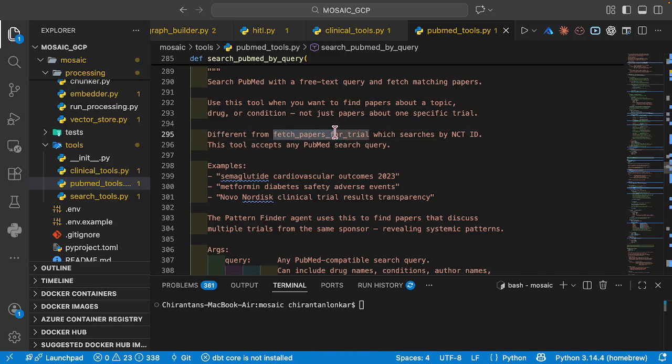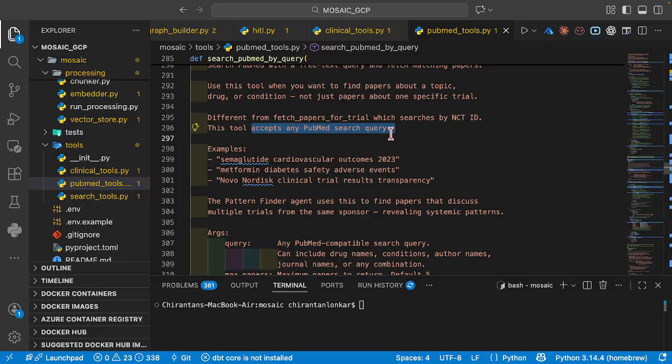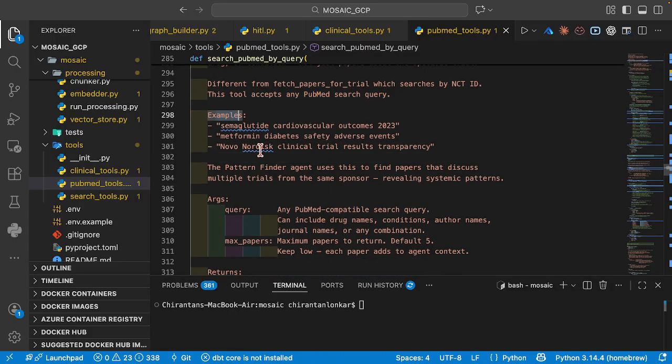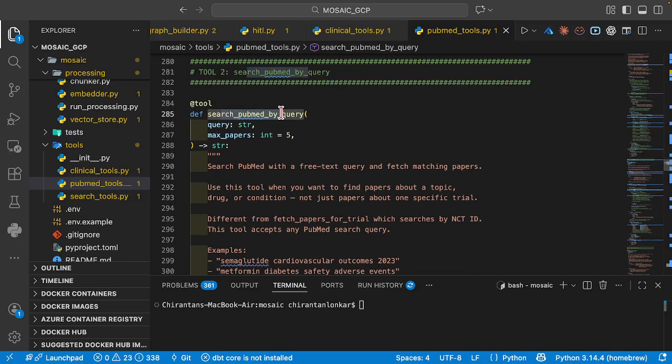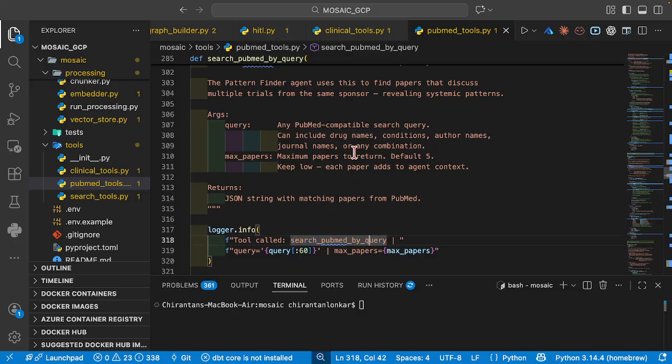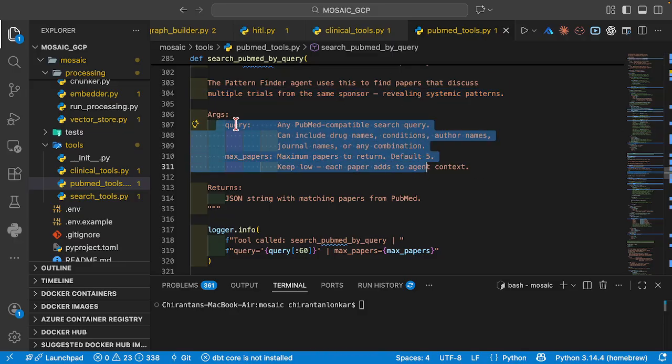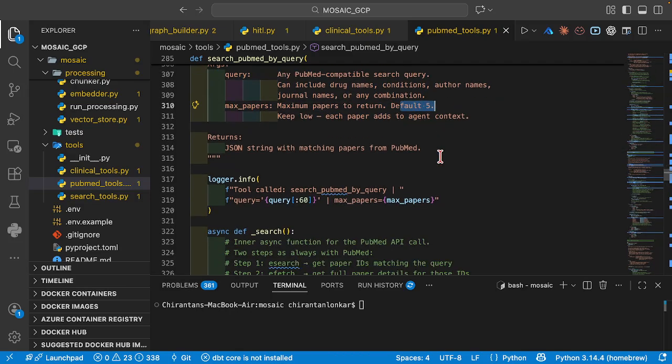This is different from fetch papers for trial, which searches by NCT ID, and this tool accepts any PubMed search query. For example, semaglutide cardiovascular outcomes 2023, metformin diabetes safety adverse events, Novo Nordisk, whatever. So the pattern finder agent uses this particular tool, the search PubMed by query tool, to find papers that discuss multiple trials from the same sponsor, which is going to reveal systemic patterns. At an argument level, it takes query and max papers, default to 5.